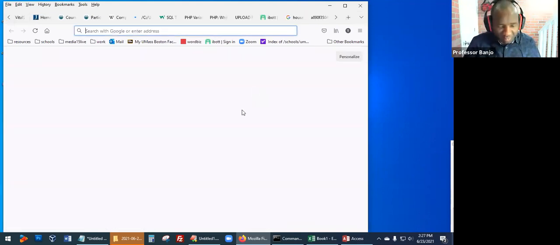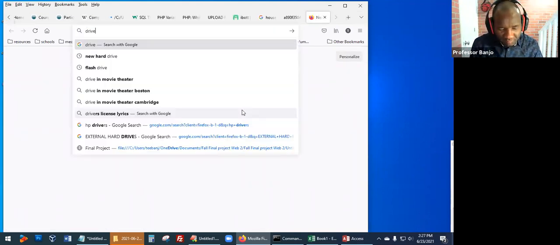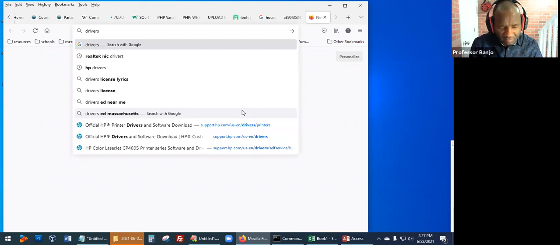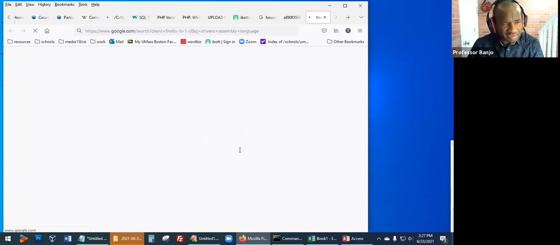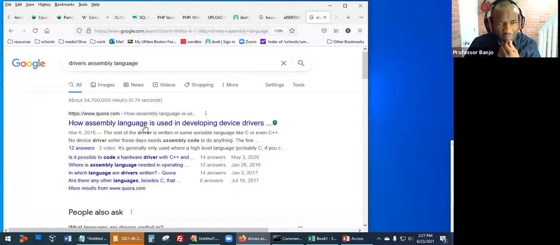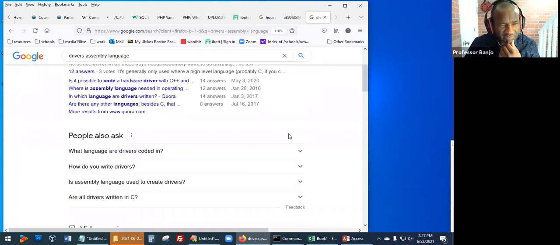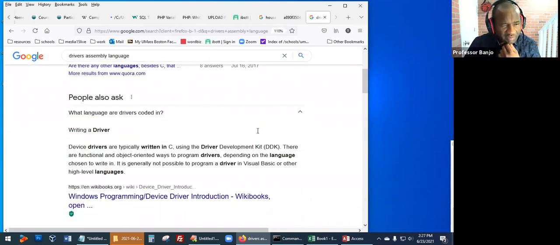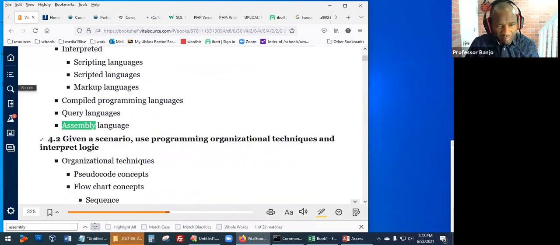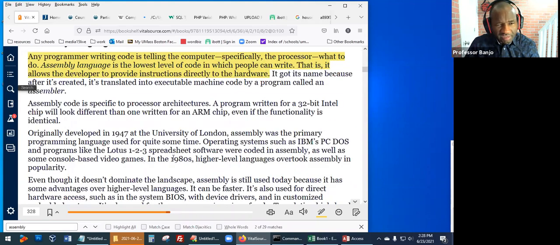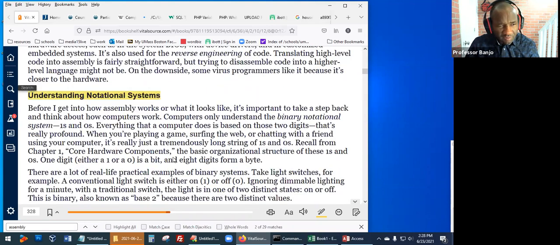Actually, we have a couple of minutes here. So let's say drivers, assembly. Somebody has checked that already. So let's see, how is assembly language used in device drivers? Okay, right there, you see? So device drivers are typically written in C. Yeah, and isn't C what is used for assembly language? I think a lot of assembly language is written in C, right?